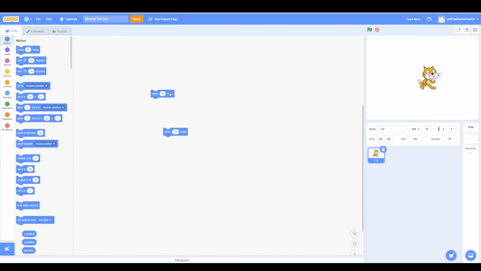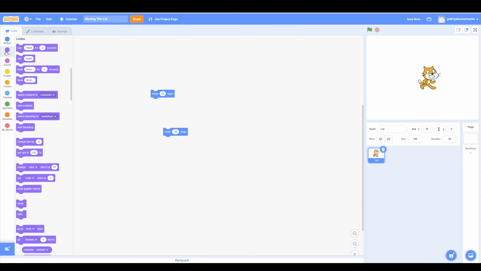Now one problem we have with this, when I click these buttons, the cat just kind of jumps. Doesn't really look like it's walking. So to fix that, we go to Looks, and if you choose Next Costume, attach that to Move 50 Steps, and attach it to Move -50 Steps, and click, this time it now looks like the cat is kind of walking. But it's not a very good game if I keep having to click on the controls with a mouse. I would rather use my keyboard.